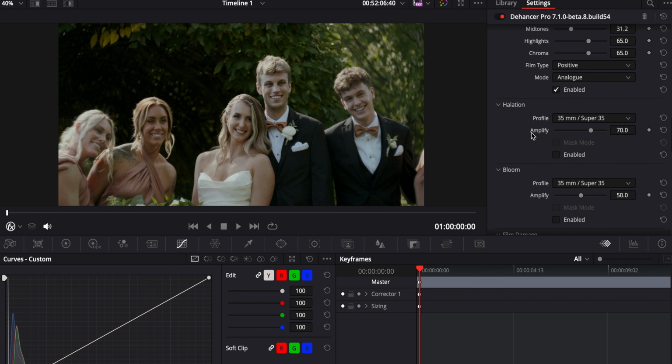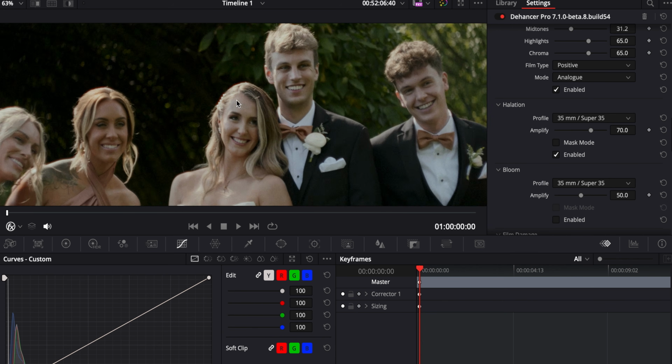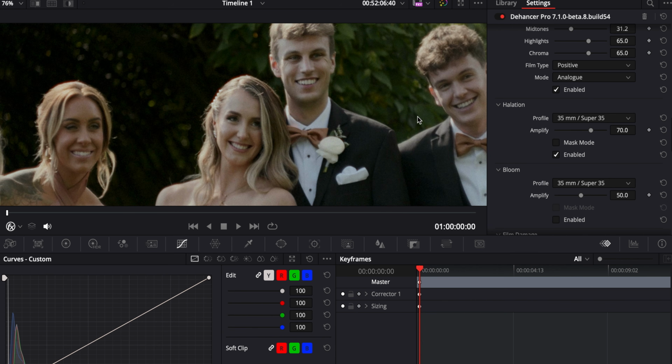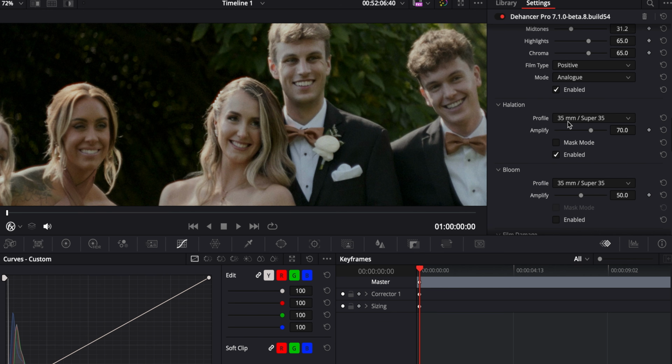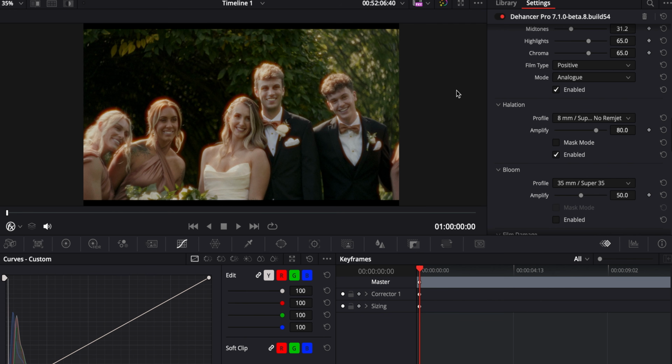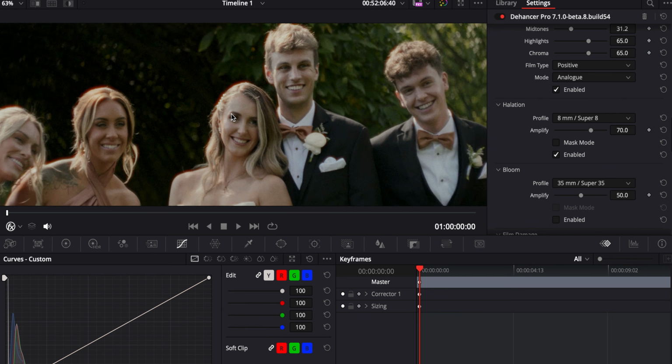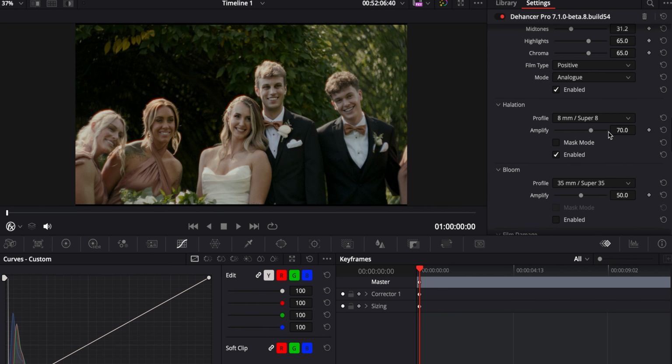Super self-explanatory. Turn that on. You can see the halation that bumps on there. I think we'll keep it pretty moderate. If we were to turn on one of these no rim jets, you can see how intense that halation can get. But for now, we'll keep it basic, maybe 8mm normal halation here. I think that looks pretty good. Maybe we'll keep it where it's at.